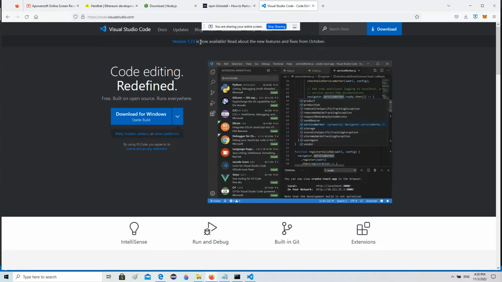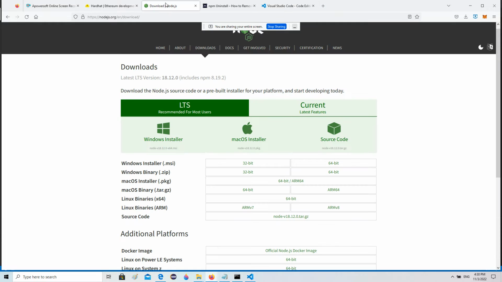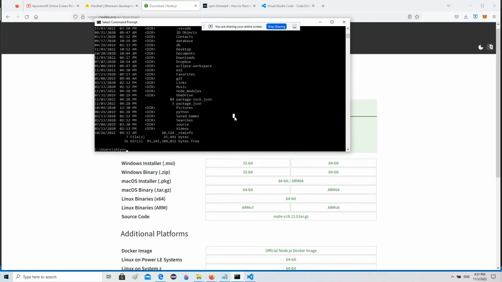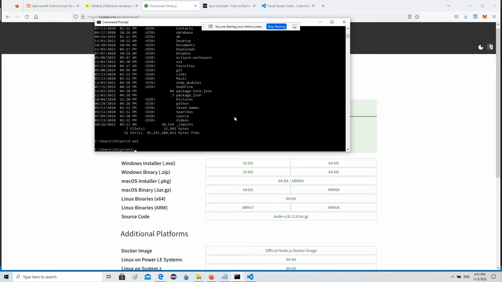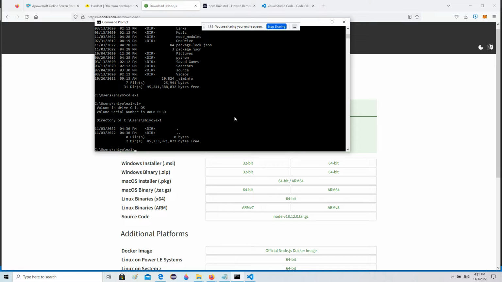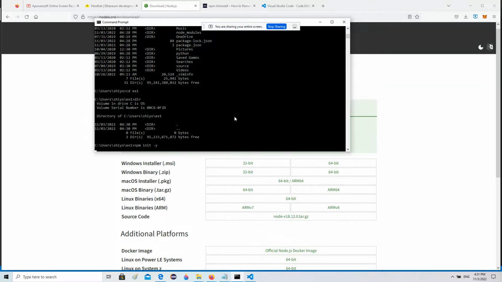Now I'm going to download npm, which is Node.js. So you download it over here. You click Node.js. This is JavaScript programming. I already downloaded that, so I'm not going to repeat myself. I'm going to go to exercise one over here. Now I'm able to type the command npm, which is the node package manager, init, for initialization.